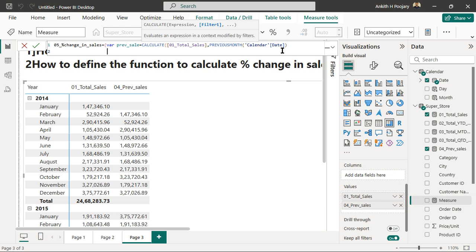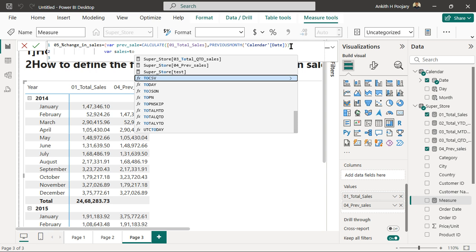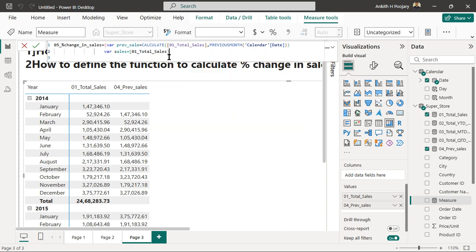one more sales variable. Sorry, I need to close this function. Then I want to create one more variable inside this function, sales of current month is equal to, that is my total sale. Simple. That's my total sale. Now I have 2 months' sales. I have the previous month sale and the current month.